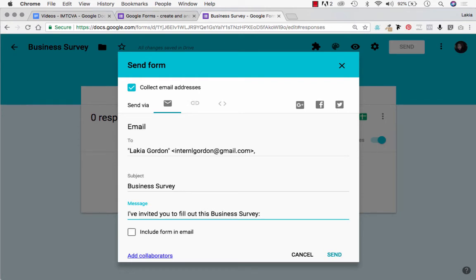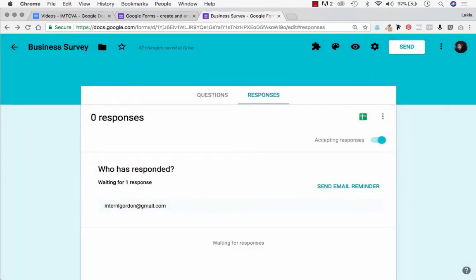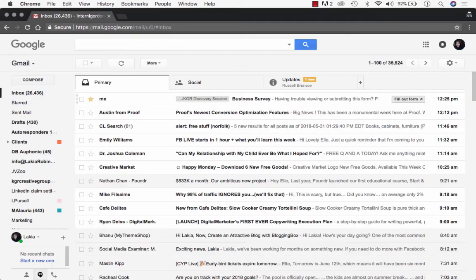And then you can even include the form in the email. This is awesome. So go ahead. I'm going to do that. And you can also, up here too, share it on Twitter, Facebook, Google+. Awesome sauce. Now go ahead and send it, right? So they'll tell you how many responses that you're even waiting for and the emails that you're waiting to collect. So now that's that. Let's go on over to my email to fill this thing out.